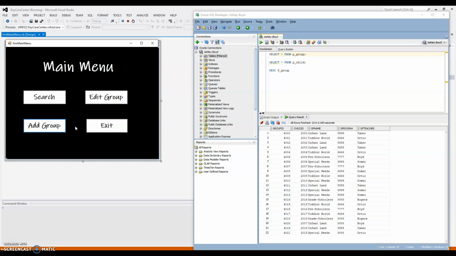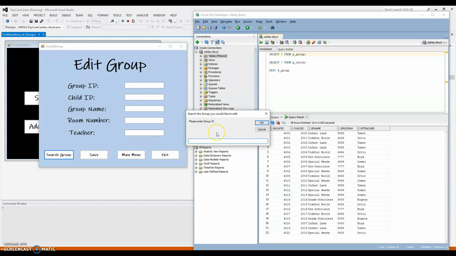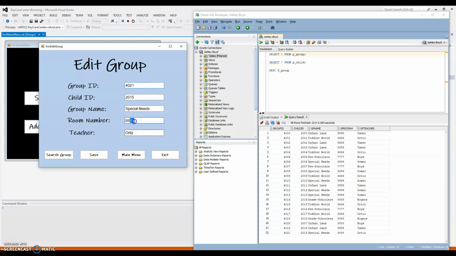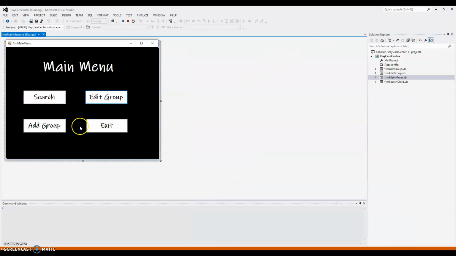And we're going to actually change that child. Let's just change that child to a different room number, just so we can show everything's working correctly. Here's the one that we created, and we're going to change him to number 9999. Save. We're going to come back here and see if that updated, and yeah, it updated right there. So let's go back to the main menu and we're going to exit out of this.